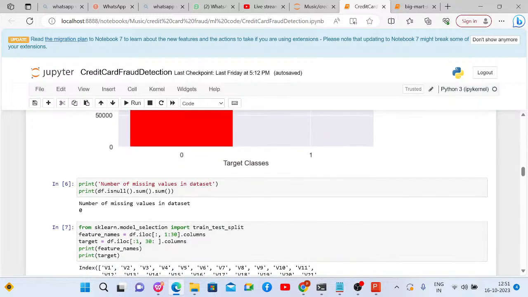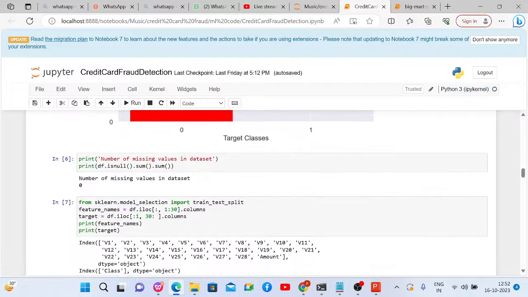After that we have to print the number of missing values in the data set. To do this we are using df.isnull().sum(). We check whether any null values are there in the data set. If null values are there, we have to count the null values. After removing the null values, we apply the training. This is the analysis part.